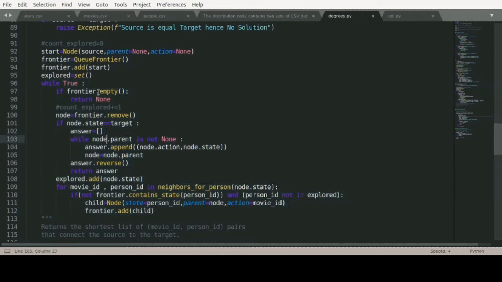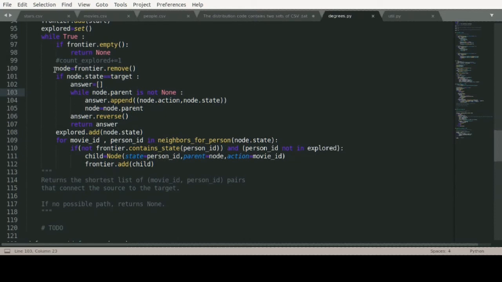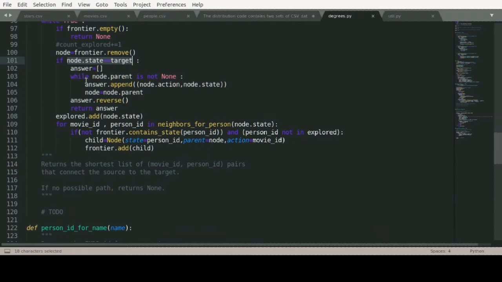So this is the looping condition to explore all the nodes. So I check if frontier is empty. I then simply return null. If this is not the case, then I remove the first element from the queue and store in node and check whether this node is the target or not. So I am checking whether I reach the goal or not.